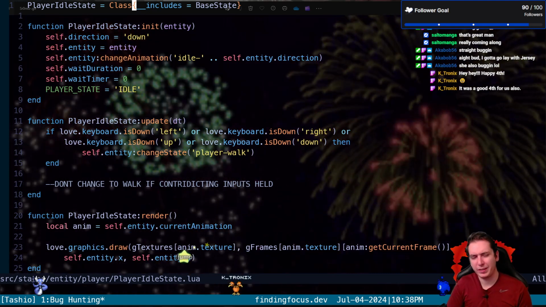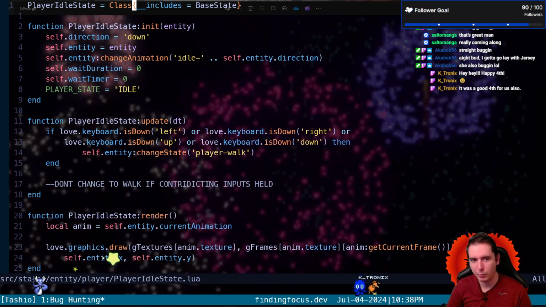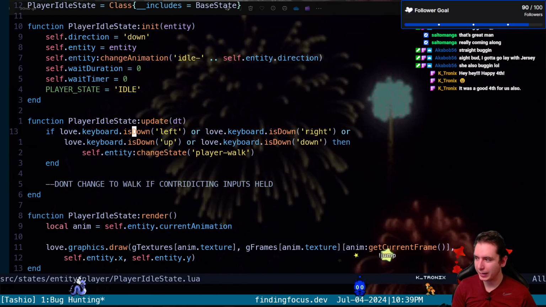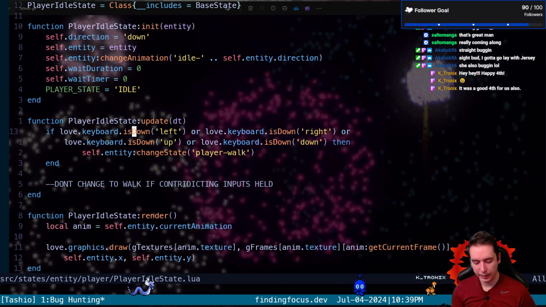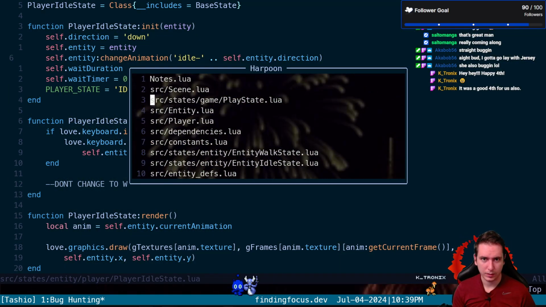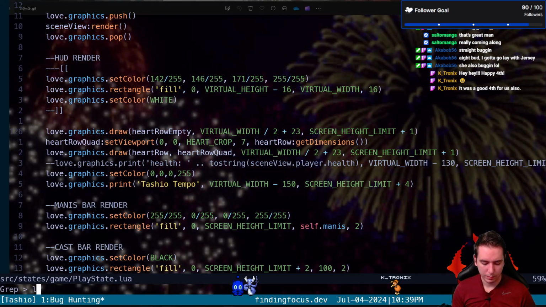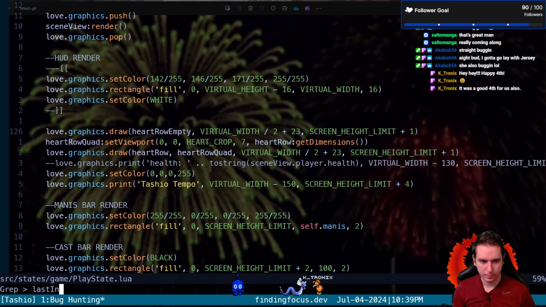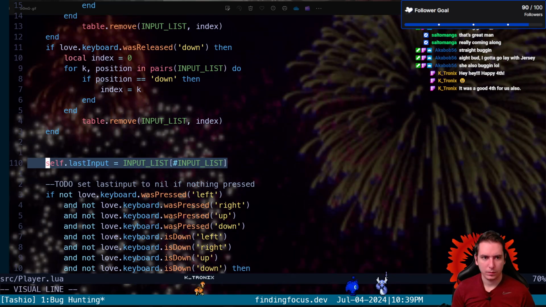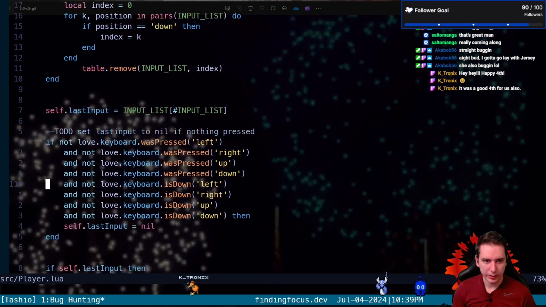We're trying to find this bug where the player gets stuck walking after a scene transition even though nothing is being pressed, and I can't for the life of me find where it's happening. It's hard to recreate. I can't even recreate it, so it's really hard to track down. But we do have, in the player state? No, it's in the, we search last input. The last input is correct in that it's nil now.